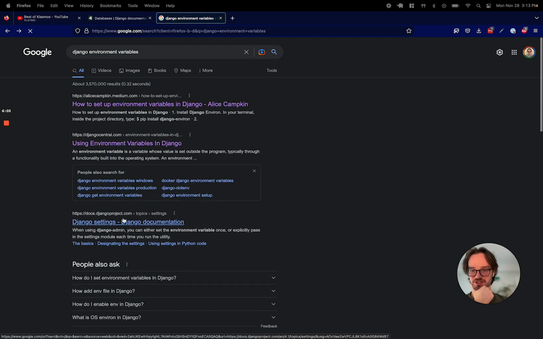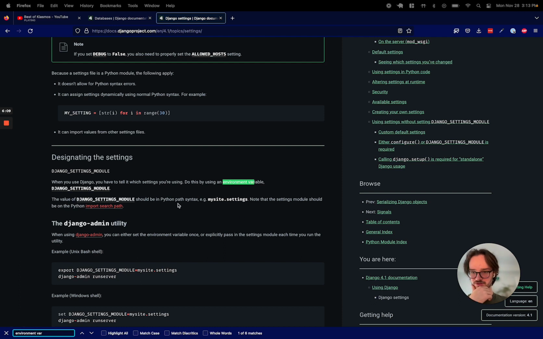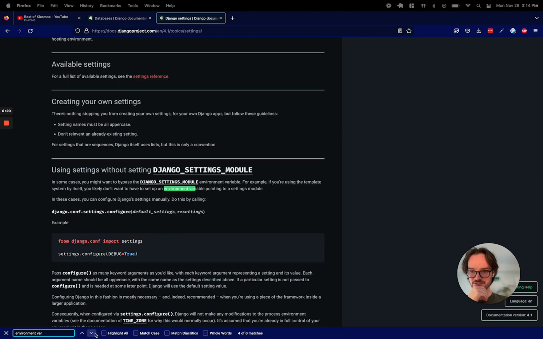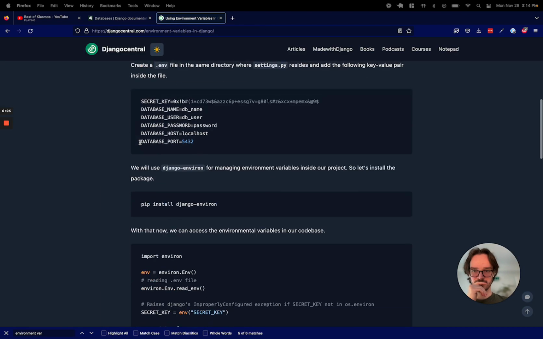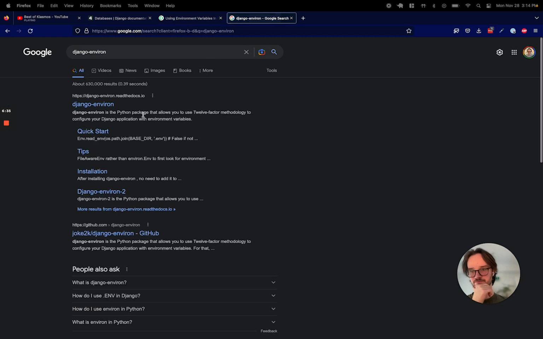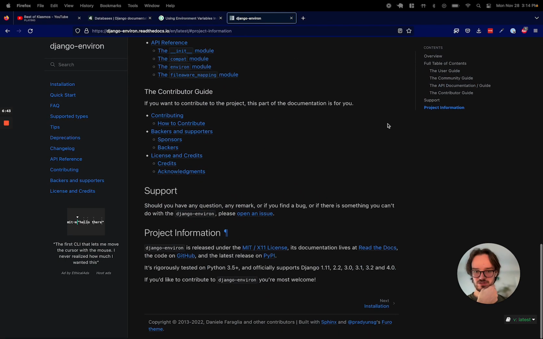Let's actually just use the official docs. Environment variable. Okay, that's not helpful. I really thought this was going to be advice on how to set that up, but I have used this before, so I think this might be a good one. Can I see how often this is updated?